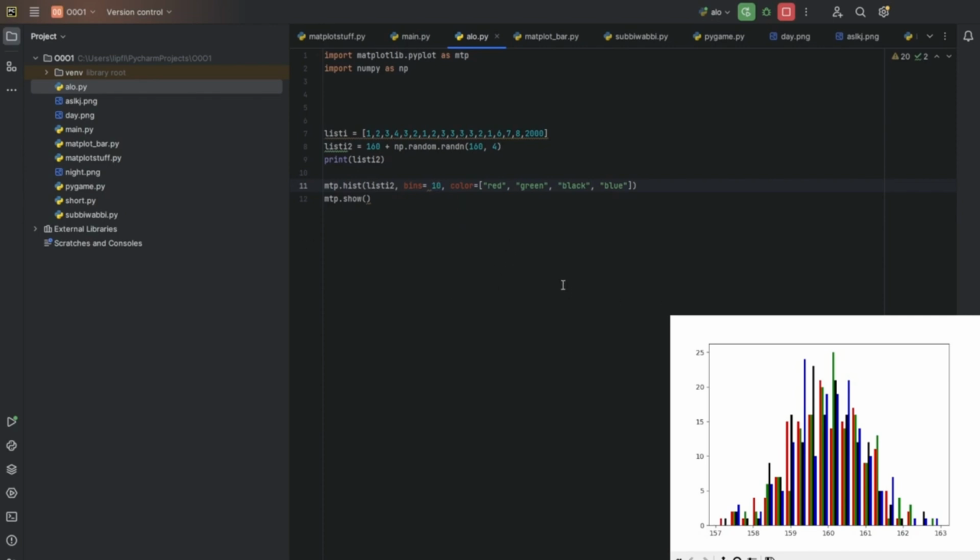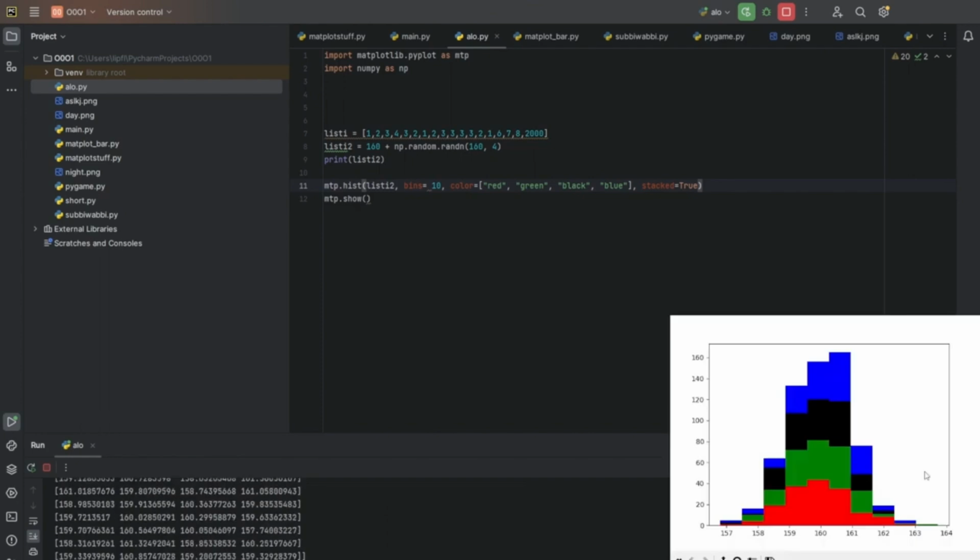Now what we can also do is try another kind of visualization. We can stack them. What do I mean with that? Let's type in stacked equals true, and let's run our code again. Now the red, green, black, and blue ones are not next to each other, but you can see they are stacked up. So 161 has 1 red or 2 red or 3 red, I don't know. It's hard to explain, but it's easy to understand just by looking at it.